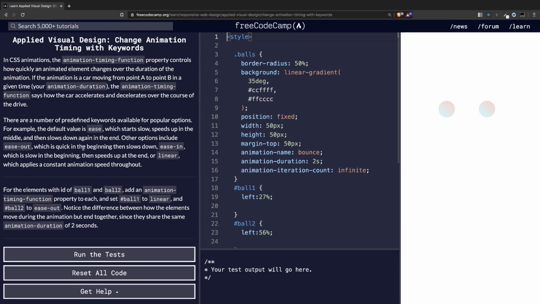Okay, change animation timing with keywords. Okay, let's see, what is it about?